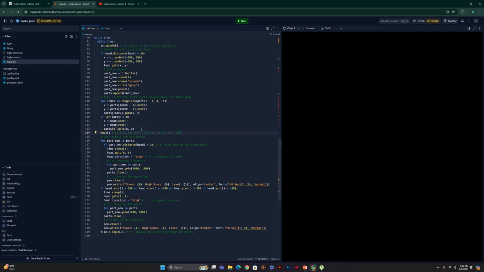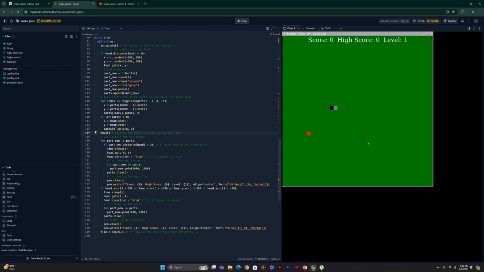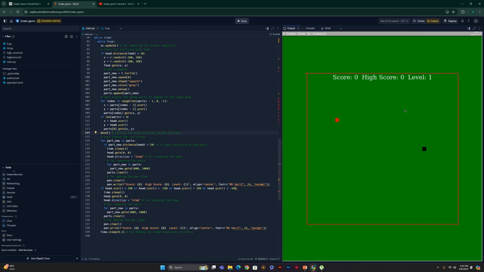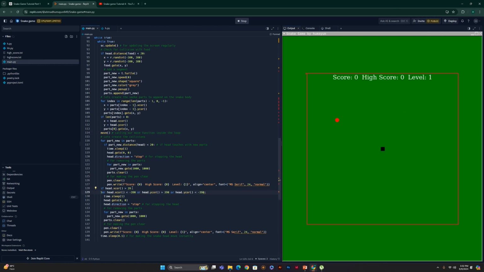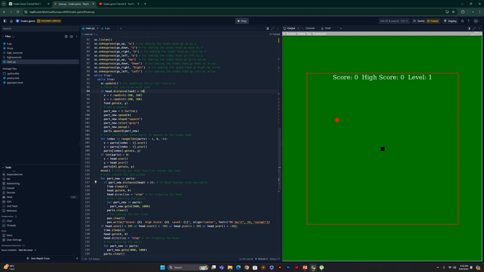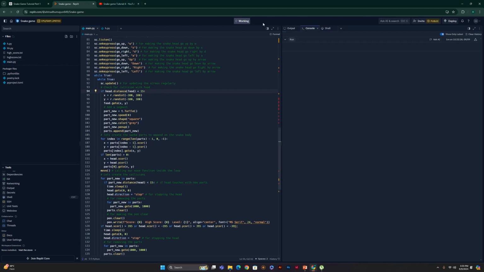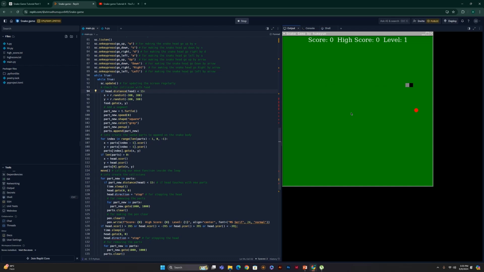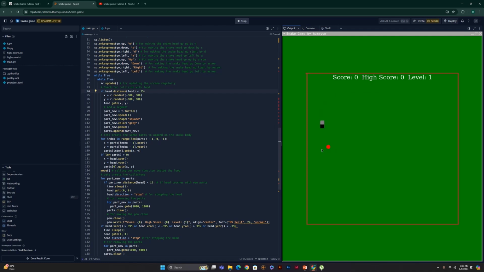Now that we've added boundary collision detection, let's fix the issue with the score not updating. Here's what we need to do. Update the score: ensure that each time the snake eats food, the score increases and is displayed correctly. Handle food collision: when the snake's head collides with the food, move the food to a new position. Add a new segment to the snake. Increase the score. Update the high score if needed. I've accelerated the process so you don't waste any time.